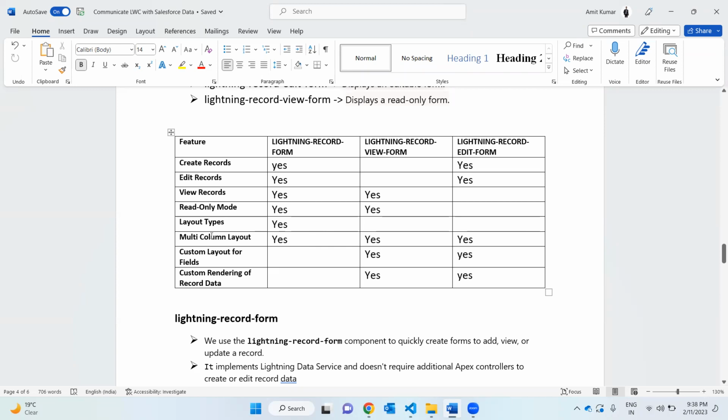We'll see the example. What are these? Custom layout for fields. It also supports the custom layout. We can use custom rendering of data, means we can conditionally show the records. We can say that we can conditionally show the fields and conditionally apply the CSS also. Yeah. And now lightning record edit form.